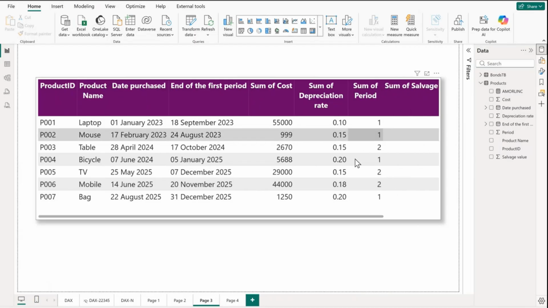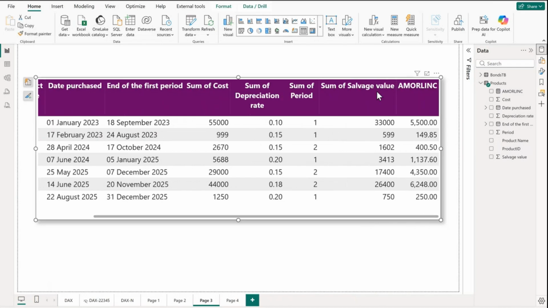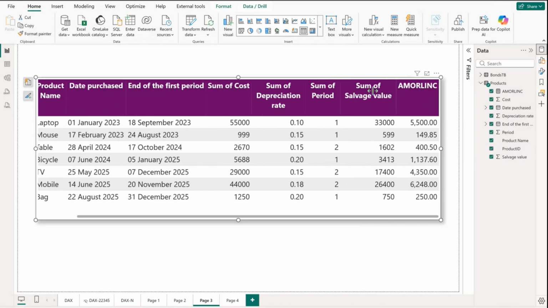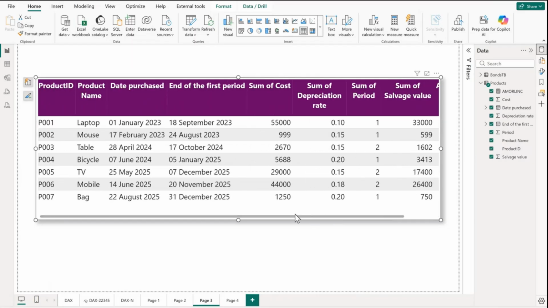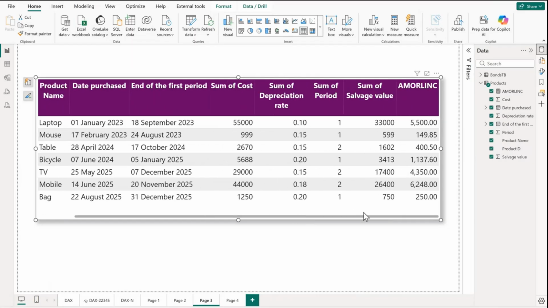Now let me adjust the width. In your case, if you are practicing, rename it properly, otherwise you will get confused. Now it is calculated. The AMORLINC straight line value is 5,500 on this product for this 0.1 depreciation. In the same way for 0.1 on this product, the mouse.